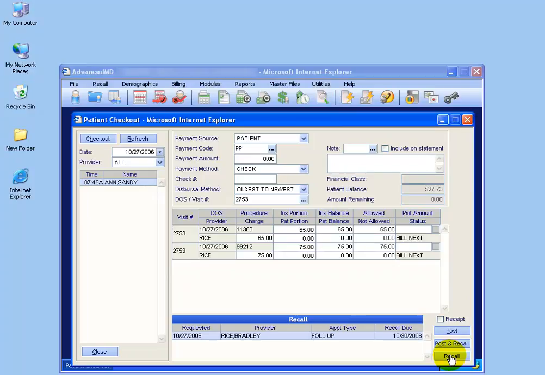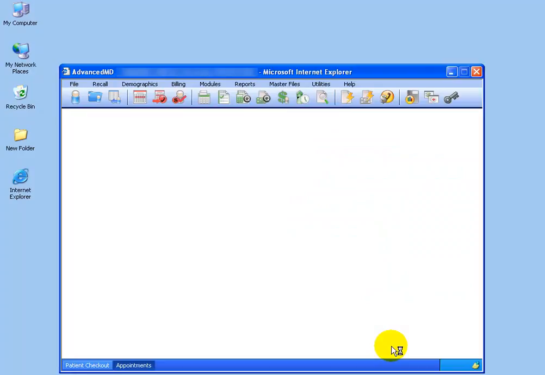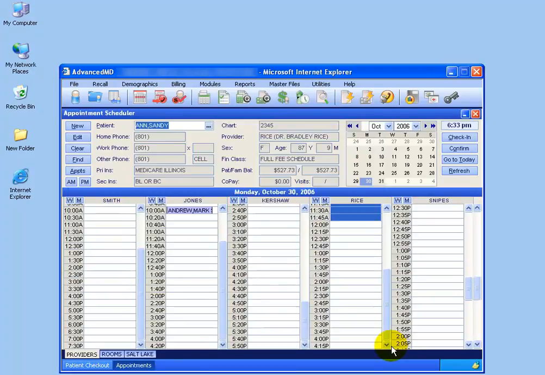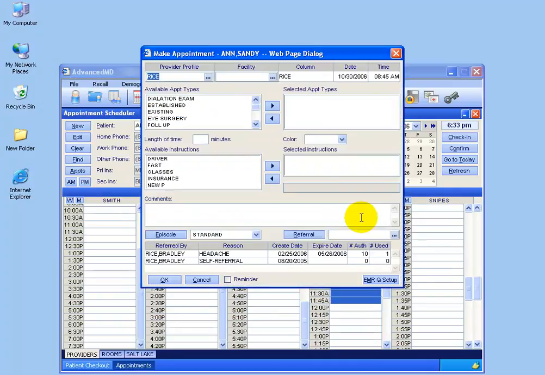When I click on the recall button, or I post a payment and click on the recall, in this case it would post the payment, and then in either one of these that has the recall, it'll automatically pull up the appointment scheduler for when the recall's due, October 30th. We can schedule Sandy Ann for October 30th to be seen by the doctor as a follow-up appointment type. I'll go ahead and click recall. Automatically, she will be removed from the patient checkout screen, pulls up her name in the appointment scheduler to October 30th, and then I can go ahead and schedule, make an appointment for the follow-up recall.